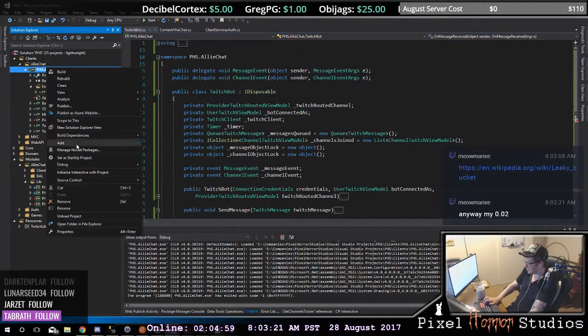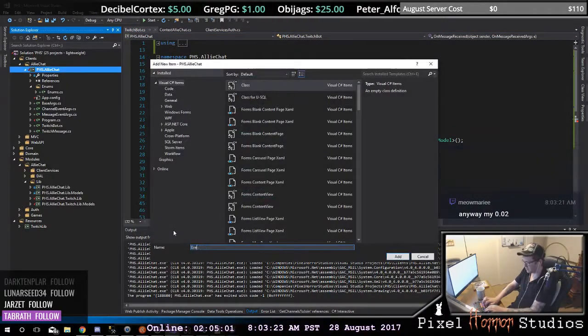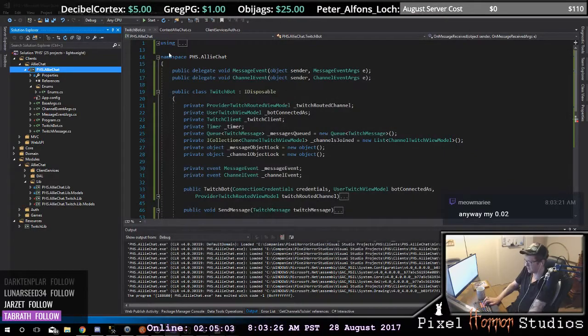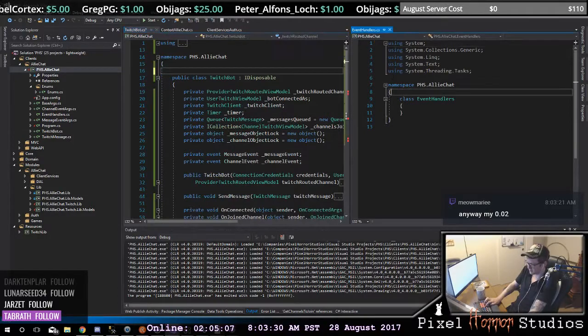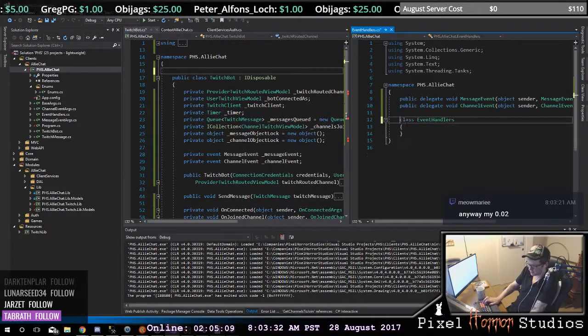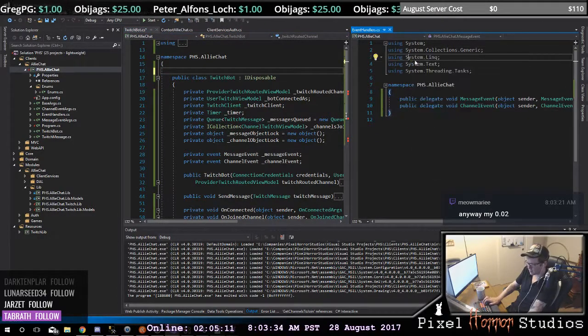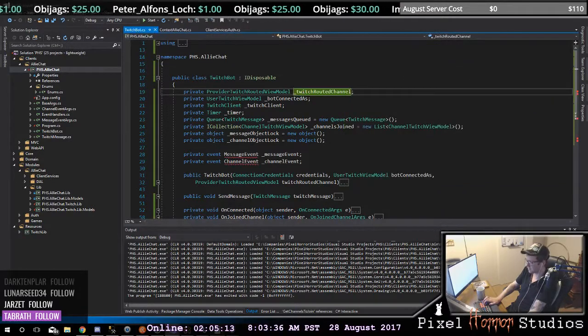We do want to add a new class over here called event handlers, just to clean this up a little. We will have to move all this stuff to probably a business logic layer. Like that.